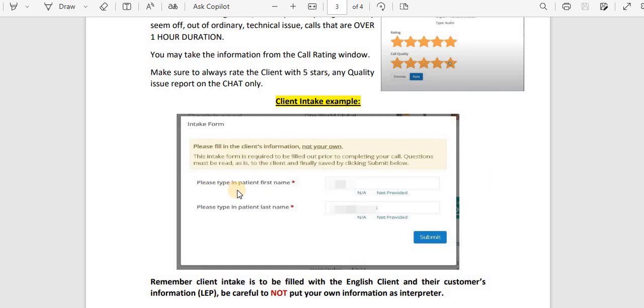So for example, please type in the patient's first name. After I introduce myself, for example, hello, my name is Jose, my ID is 123, I'll be your Portuguese interpreter. Before I help you, may I have the patient's first name, please? You have to ask for spelling. I can ask like this: may I have the patient's first name with spelling, please? And they will spell it out and I write it here.